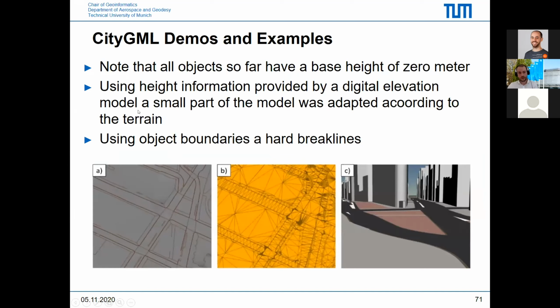We also had a look at the third dimension. There is a digital terrain model available, or a digital elevation model rather, and we used a small part of the model to adapt those objects according to the terrain. We incorporated hard break lines for the object boundaries, for example, sidewalks or traffic driving lanes, created a new digital elevation model from this, and then transferred this information into the individual semantic objects, thus lifting them into the third dimension.